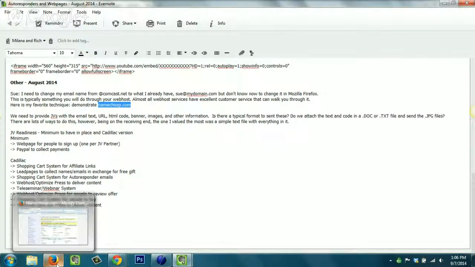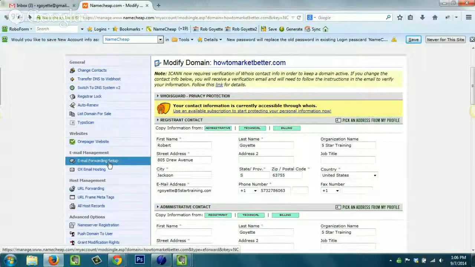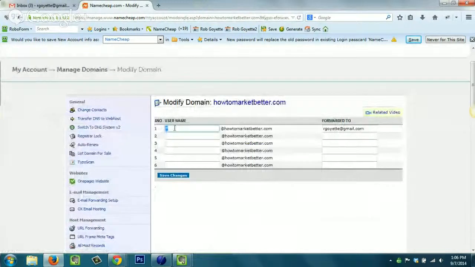I'm just going to go over to my Namecheap account. Here I have a domain, howtomarketbetter.com. It's an old domain I've had for a while, but within Namecheap, you could buy a domain also, and then over on the left, if you click Email Forwarding Setup, you can then put an asterisk here, which on your keyboard is a Shift-8. So a Shift-8 gives you an asterisk, and then add howtomarketbetter.com, and then forward it to your personal Gmail address. This is my personal Gmail address. So anything at howtomarketbetter.com will land in my Gmail inbox.